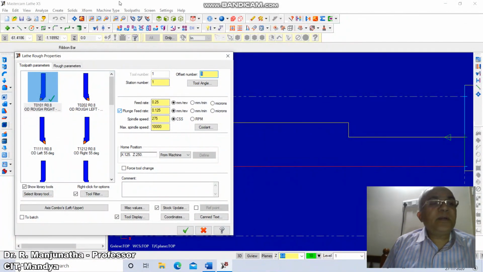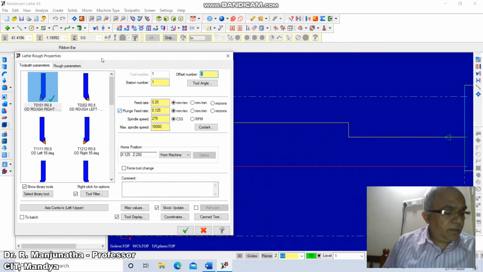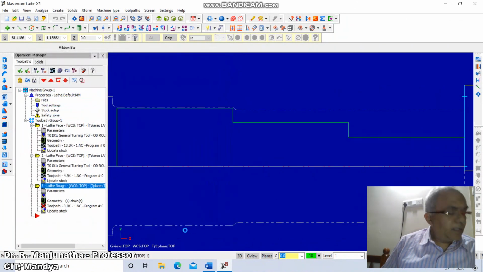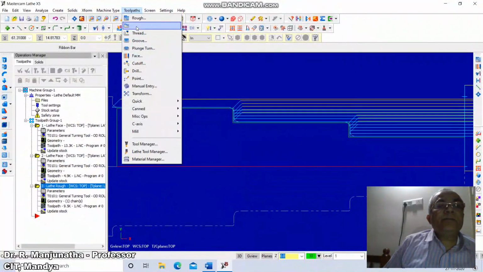Then the lathe rough properties dialog box will appear, and click on rough parameters. Change the depth of cut to 0.5. Every time the depth of cut has to be given as 0.5. Click on the right tick. Then click on finish.